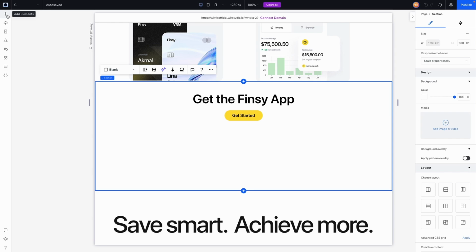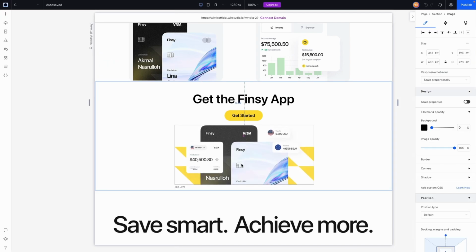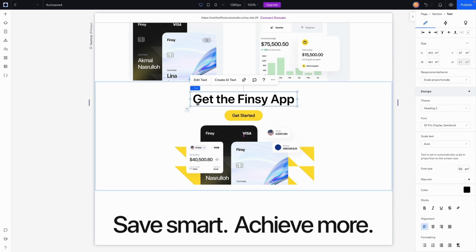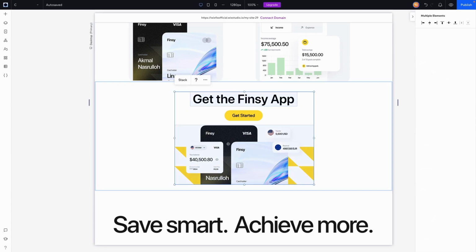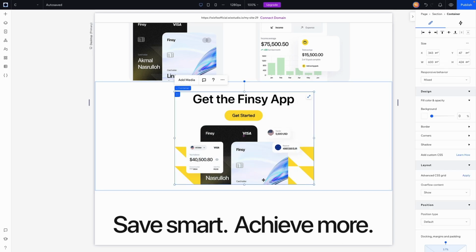Gotcha. I'm gonna try adding the image and then making the container. Cool. From the 3 elements. All right, and then just move that down. We're not really too concerned about sizing since we're gonna put everything in a container anyways. So just shift click everything, and then right click, place a container.